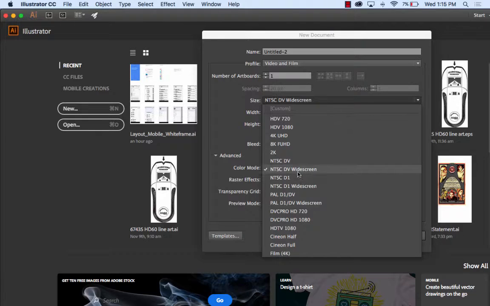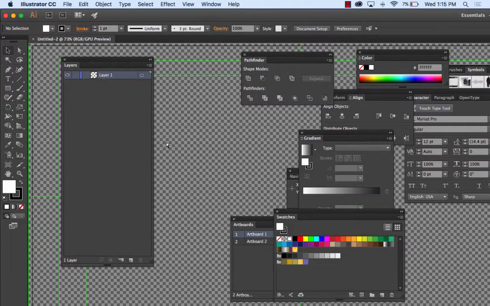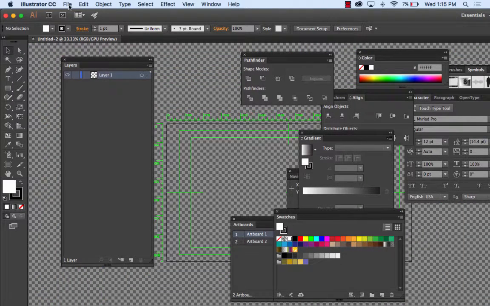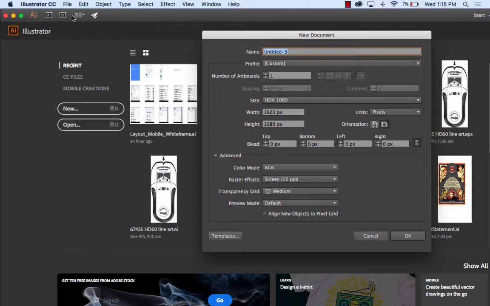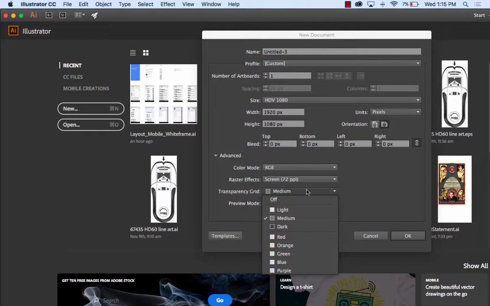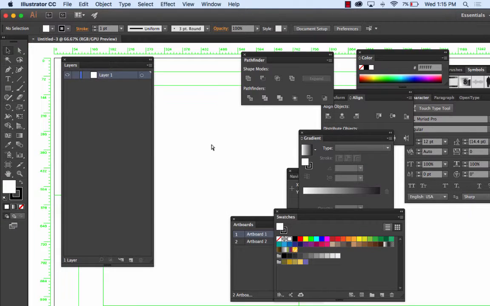Where's the high definition? Do you see high definition in this window? Oh, here we go. High definition. Oh, why does it have to give me a transparent background? Okay, here we go.